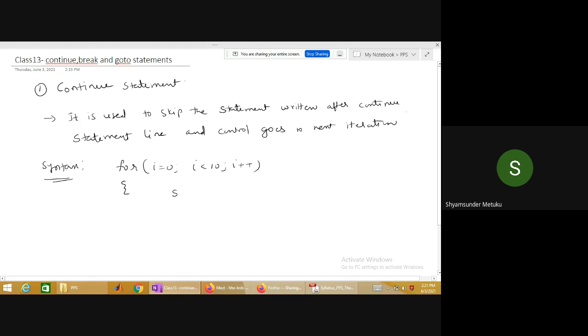Now under this we have statement 1, then statement 2, then we write the continue statement, then we write statement 3, statement 4, then we complete the loop. Whenever you write this kind of loop where some statements are before the continue line and after the continue line, what is going to happen is, assuming i equal to 0 is initialized, 0 is less than 10 is true, then it will enter into the loop. Statement 1 gets executed, statement 2 gets executed.